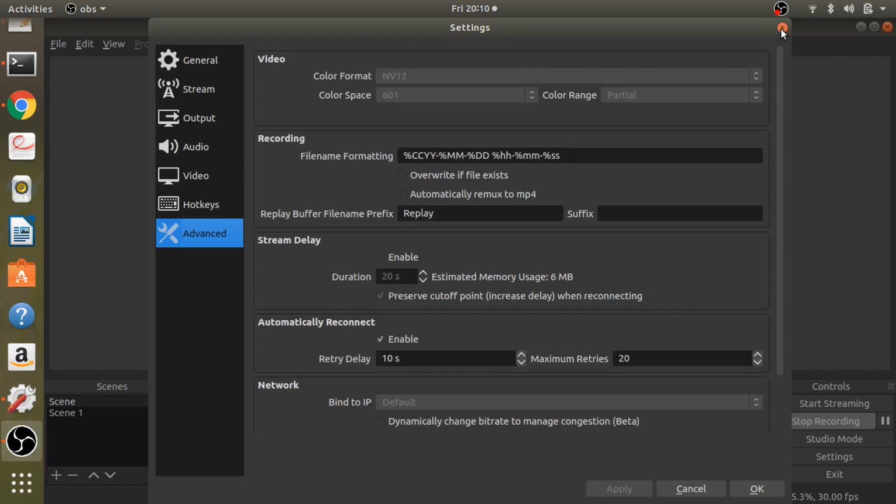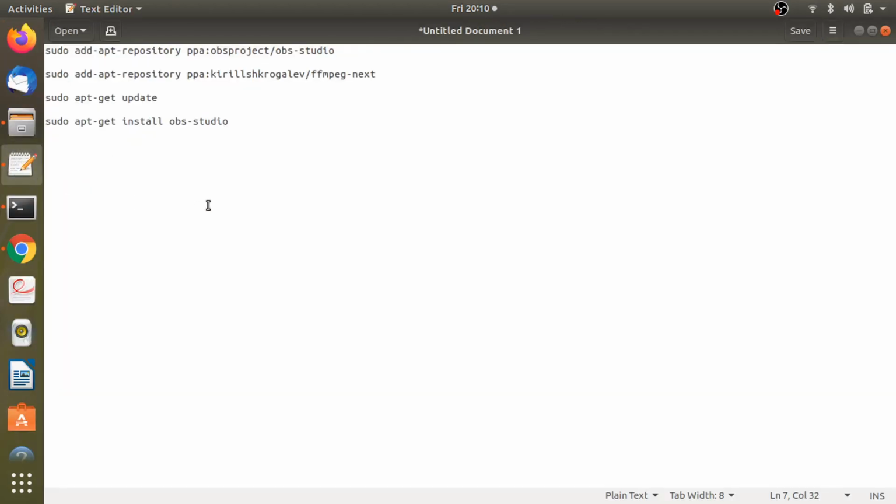So you just need to run those four commands in your terminal and you can easily use OBS in Ubuntu.